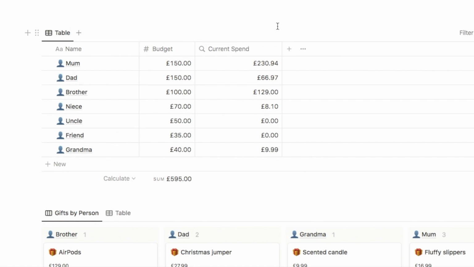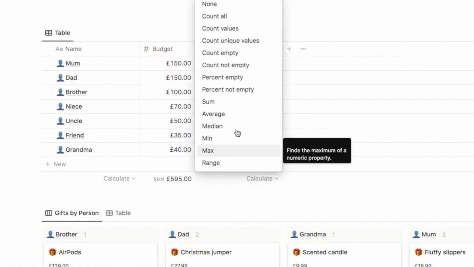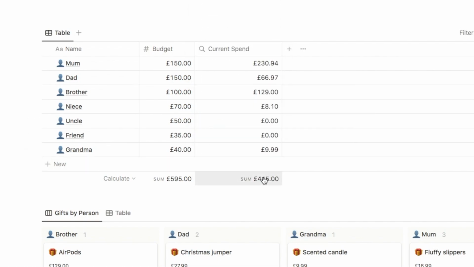I also just want to calculate the total amount that we've currently spent, just like we did for this budget column. So right at the bottom of the current spend column, I'm going to click on calculate and select sum, and that's then going to sum together all of the prices that we have listed here to show how much we've currently spent. So this is really handy to be able to see this was our total budget and this is how much we've currently spent. It's just a handy way to keep you on track and ensure that you're not overspending.